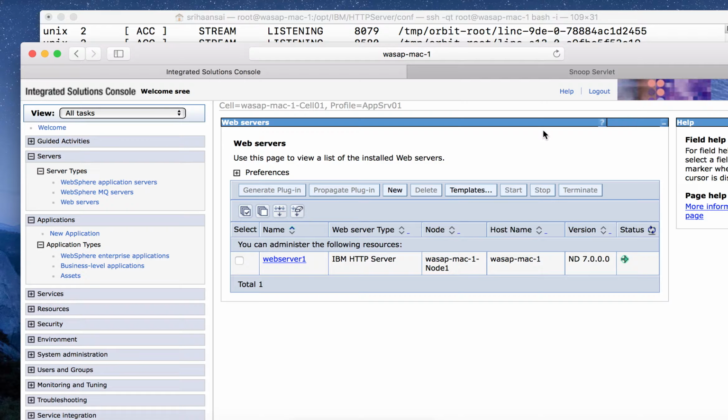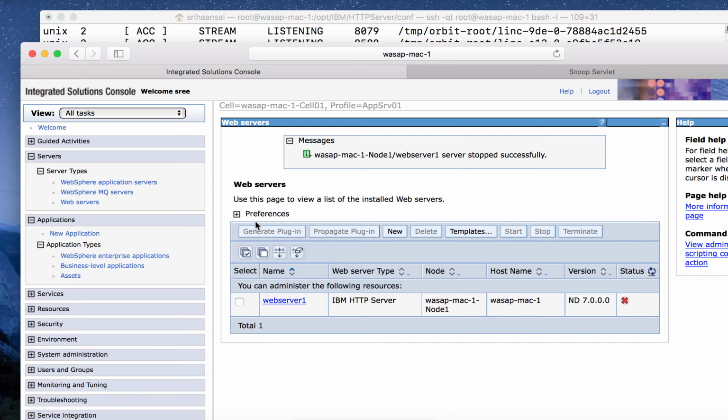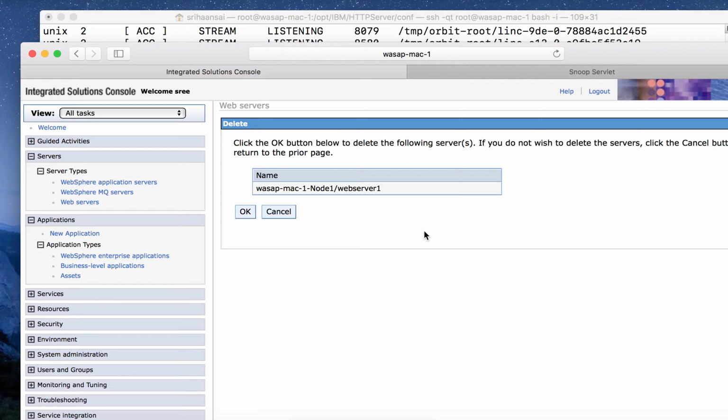In the next video, I will show you how to configure the web server and application server using the command line method. If you want to delete this web server, you can simply stop the web server, select the web server and delete it. That's it.